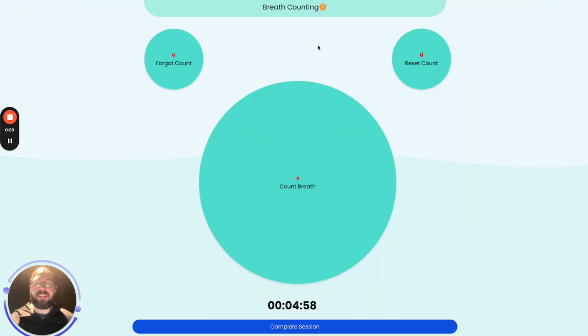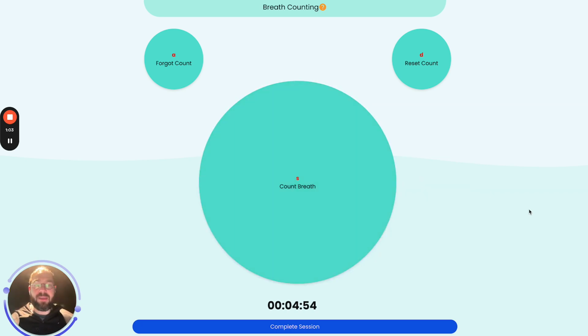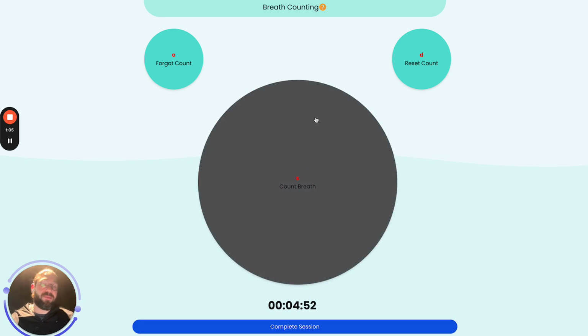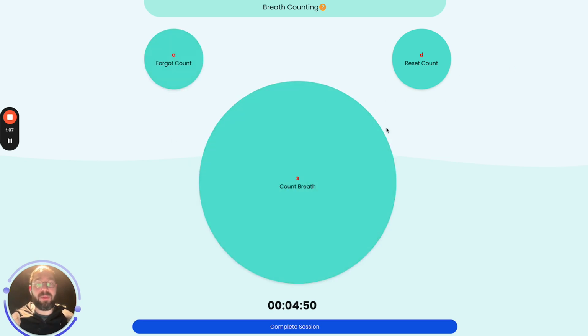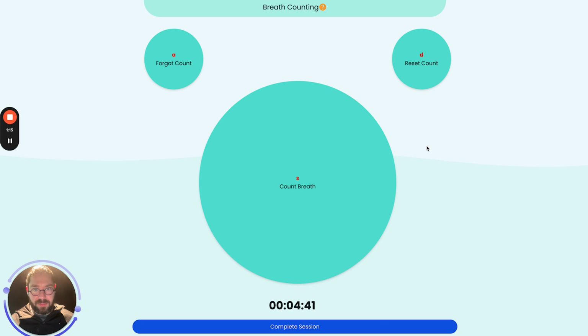And what we can see here is we have 3 buttons. The primary one, count breath, and for all buttons actually, you can click on it with your mouse, or if you're on a computer, there are keys that correspond to each button, as we can see here. And if you're on mobile, you can simply touch it with your fingers. But the way this simply works is on each out breath.